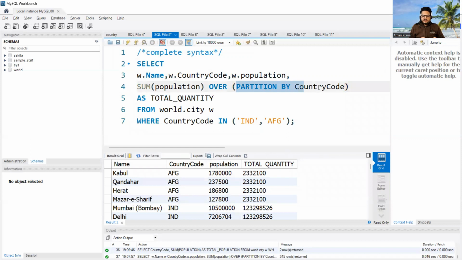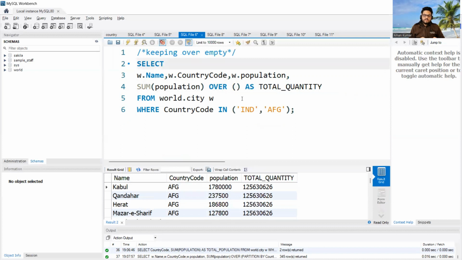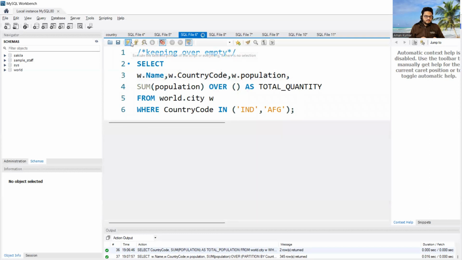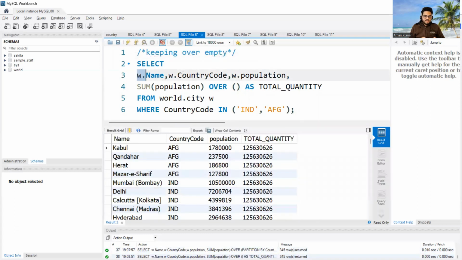Suppose I don't write anything in partition by, then what happens? If you don't write anything in partition by, it will by default run on everything. So if you see here, I will rerun this query. Select name, country code, population, sum of population over. There is nothing inside over. So all the rows it will take by default in one window. And you are asking for sum of population, so it will give you sum of population. So understand this, guys. If somebody asks, if I don't write anything in over, then what happens? Then your window is the entire data. This is done. Let's move on to the next use case.